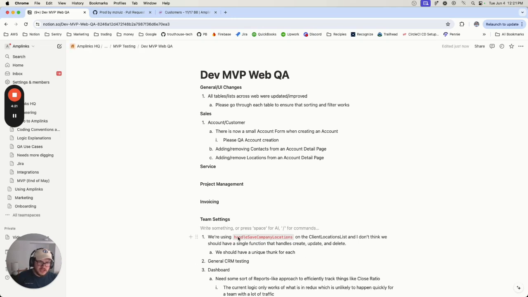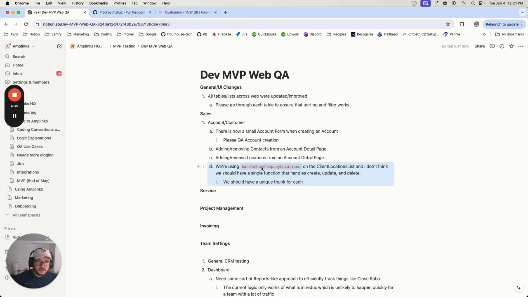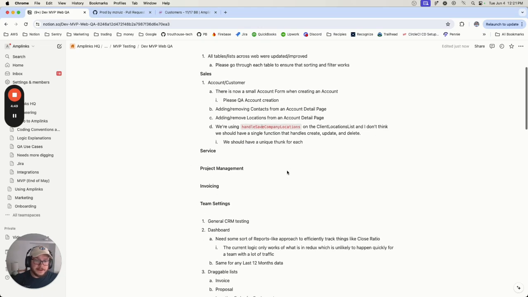So we're using handle save company locations on the client locations list. I don't think we should have a single function that handles the three. Okay, so this is some code. This is also going to go into the account thing because customer, client, account, or company, those are really all the same thing. The copy has changed a ton, but our code has not because some of it's really old.